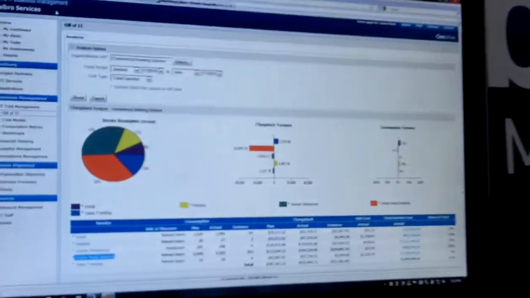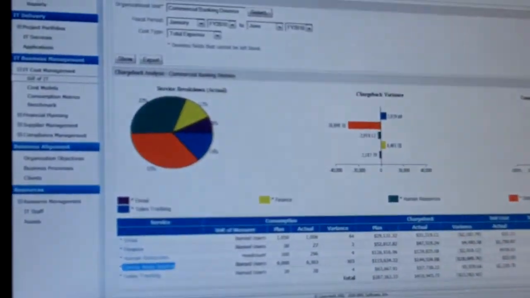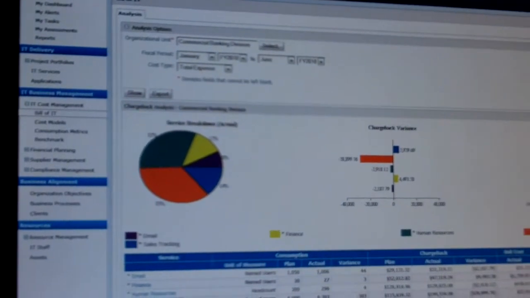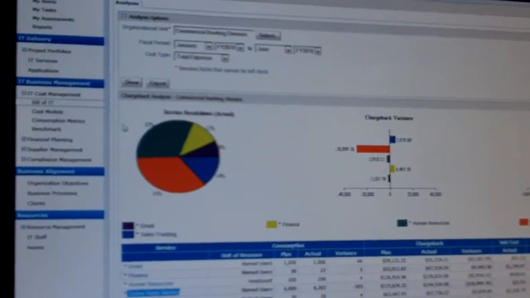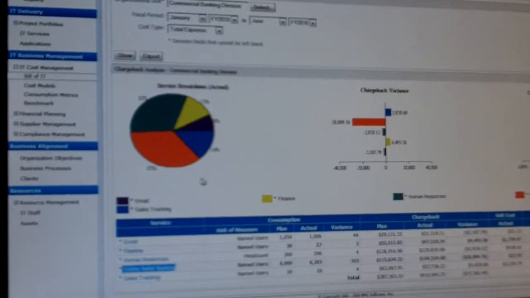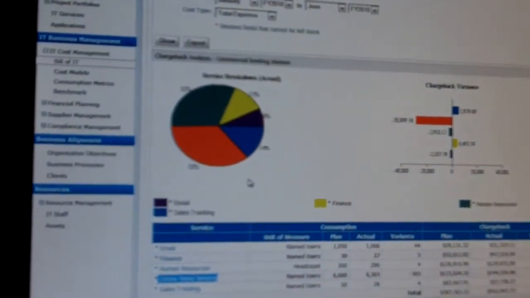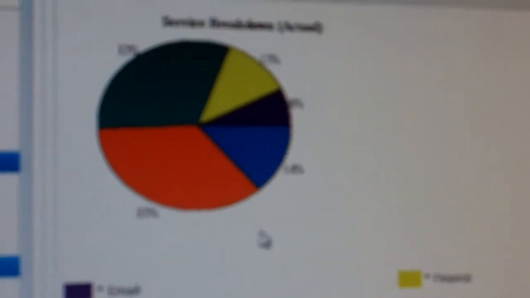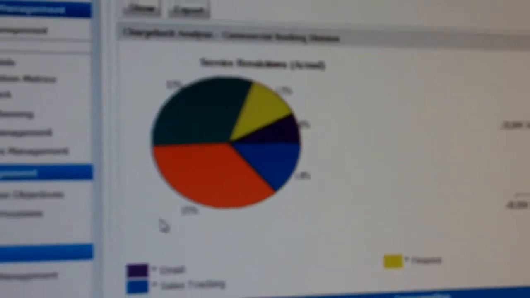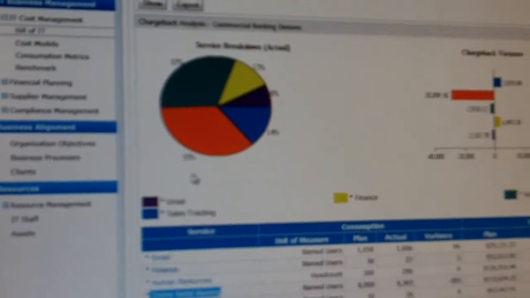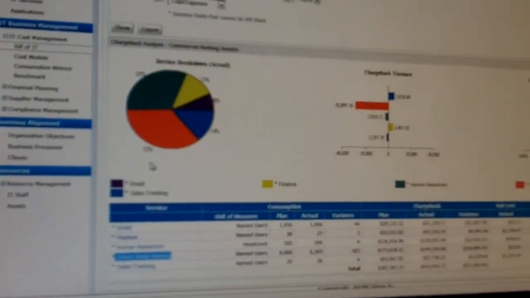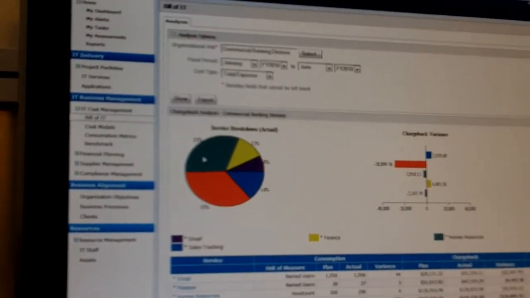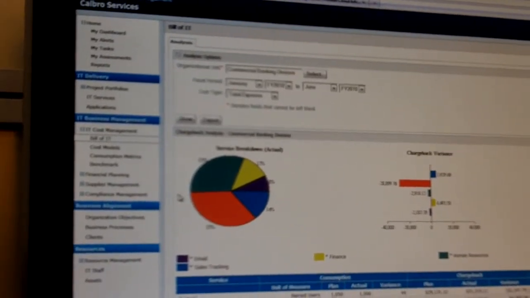So what I'm looking at today is a bill of IT for a particular customer, in this case, the commercial banking division. And what this lets me see is, at a glance, all the services we're providing for this customer and where we're charging that customer in terms of those dollars. In this case, I can see for every dollar that this customer is charged for IT services, which services are consuming most of that dollar. And in particular, I can see that online retail banking represents the largest part of that cost.